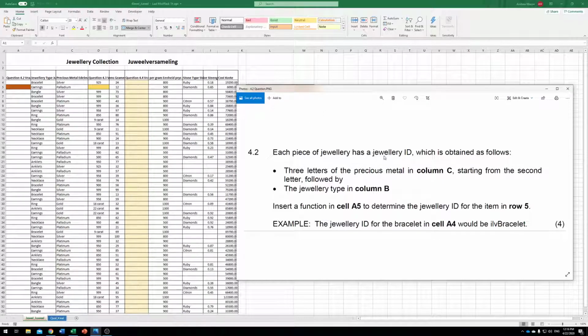Each piece of jewelry has a jewelry ID, which is obtained as follows. 3 letters of the precious metal in column C, starting from the second letter. Okay, so I'm taking 3 letters from the precious metal in column C, starting at the second letter. So I'm not taking from the left, I'm not taking from the right, I'm already thinking mid there, followed by the jewelry type in column B.